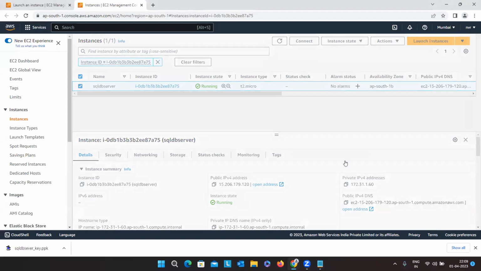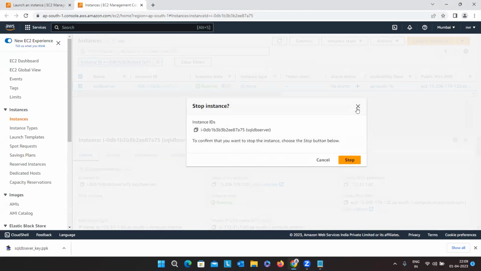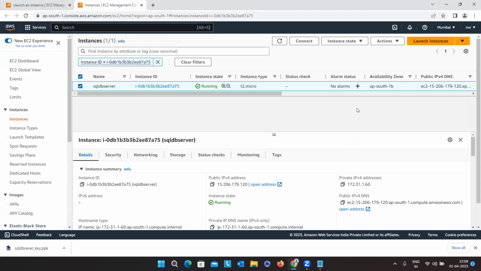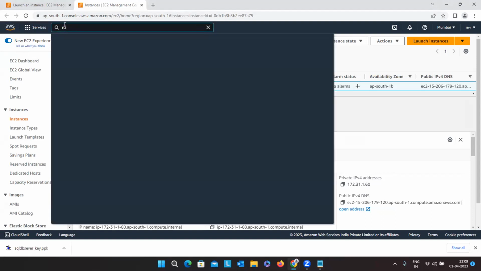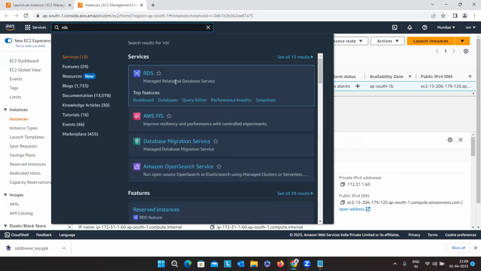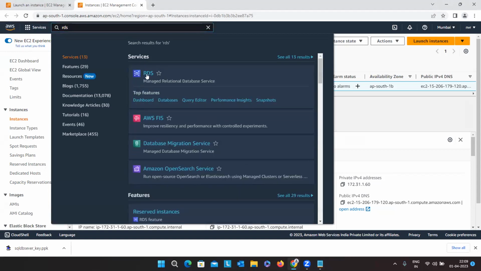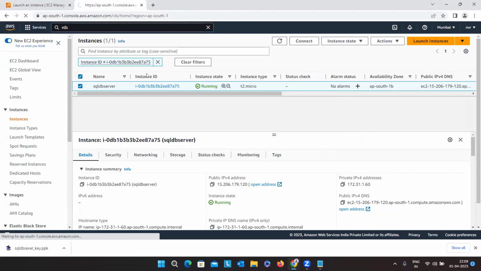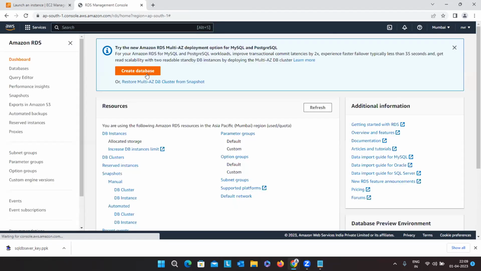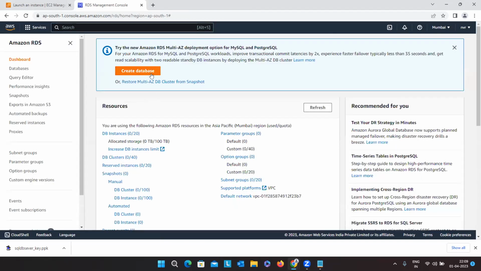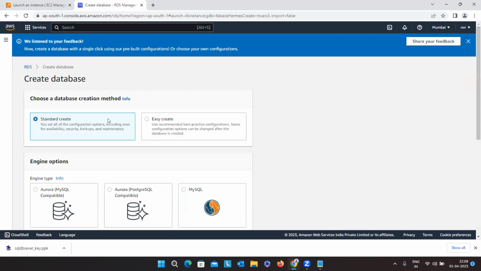Search for RDS, which is the relational database service. Using this RDS service, you can create a MySQL database. Click on it. Now create database, standard create, and select the MySQL engine.